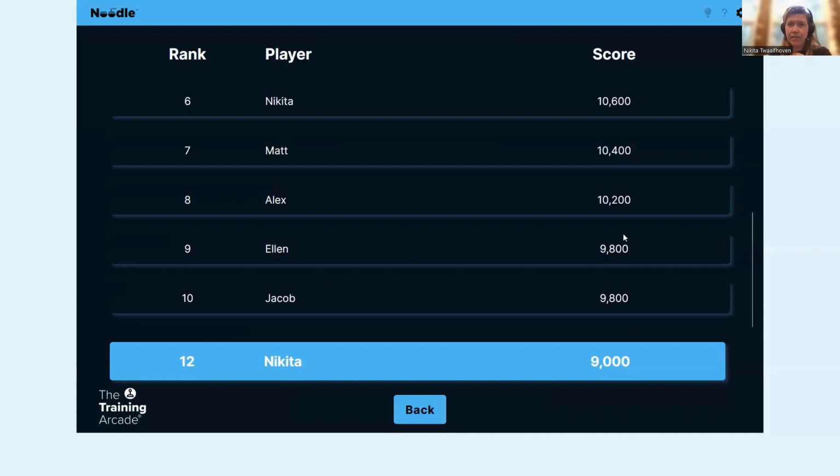And on the instance of a tie, as you can see between Ellen and Jacob, both got the same score. However, Ellen ranked higher than Jacob purely because she did it faster. So in this case, Ellen is ranked as 9 and Jacob 10. You can see here that in this playthrough, my ranking is 12, and so I did not make the leaderboard.